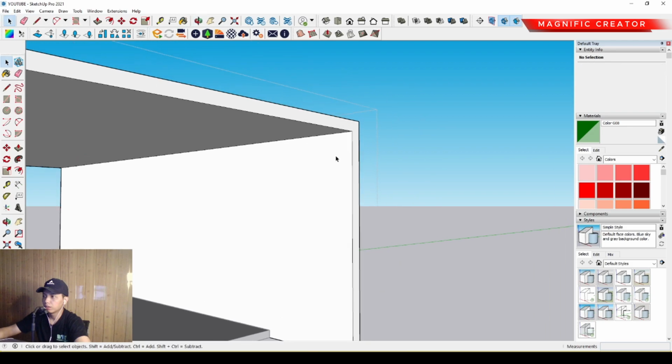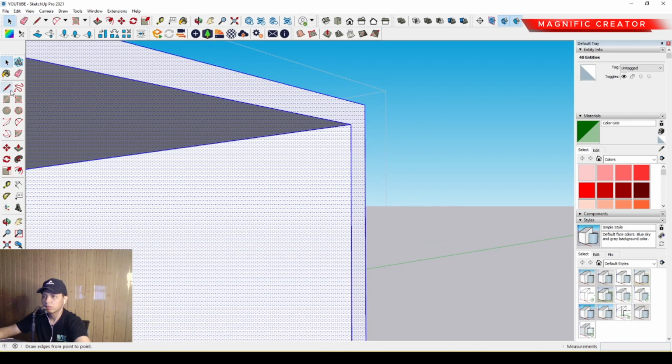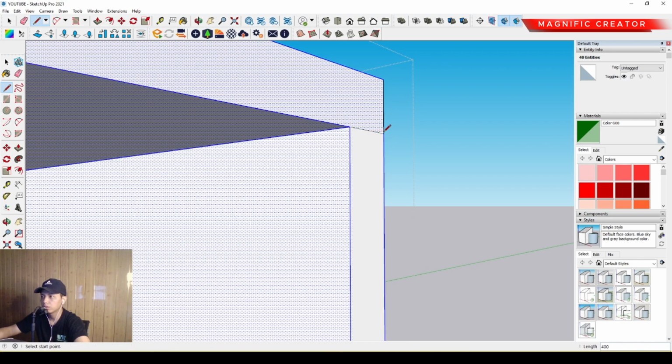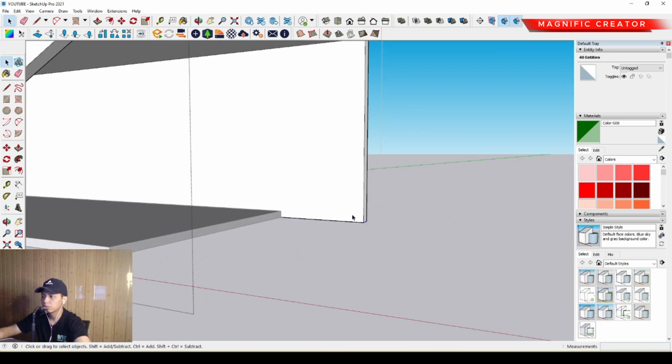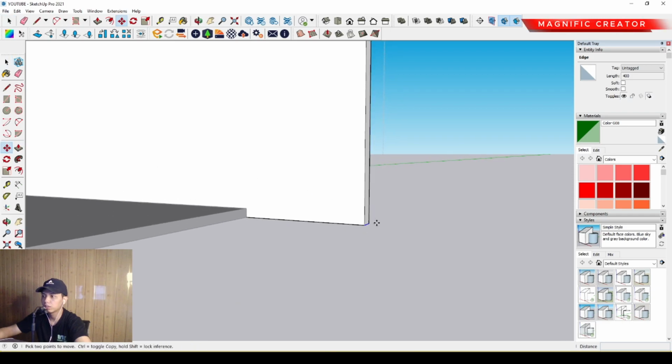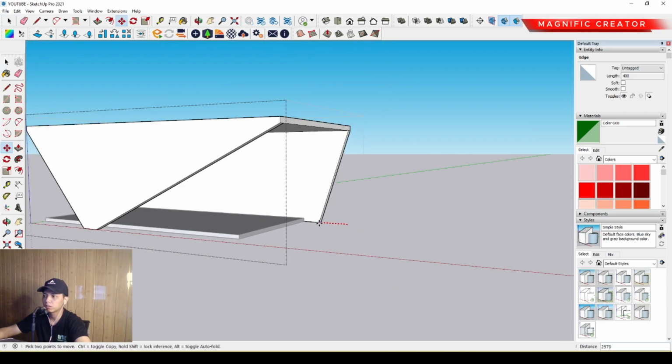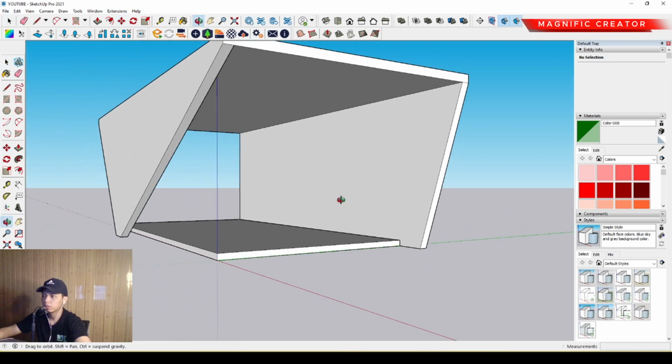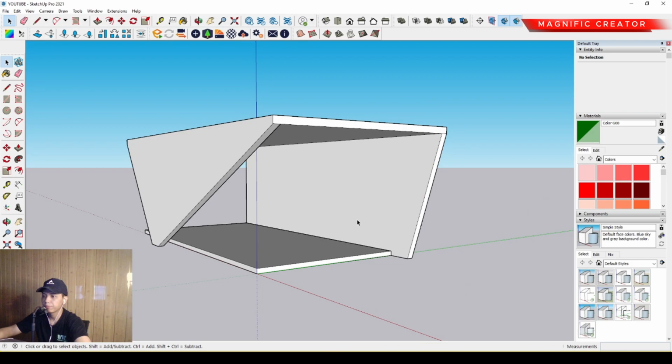Okay, then we can select all, and we can draw the line here. Again, we can draw the line here. Then we can move this simple line, and we can move it to the back just a little like this. So it is about the basic shape.